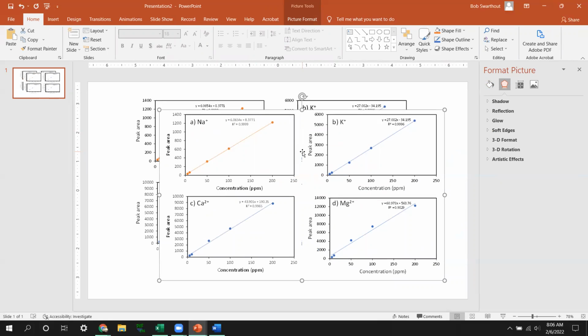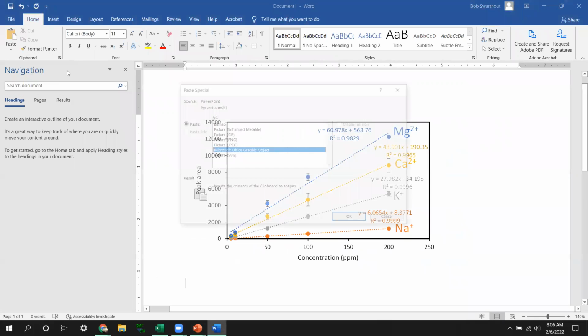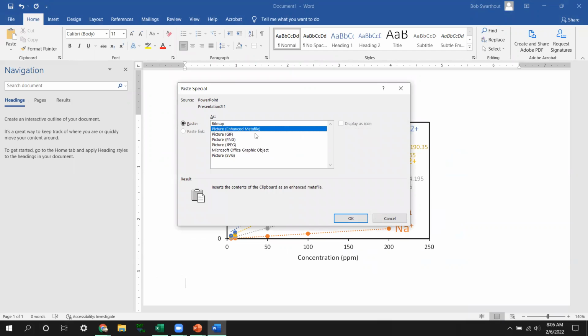So again, I'm going to copy this. I go to my Word document here, and I am going to paste special, enhanced meta file.